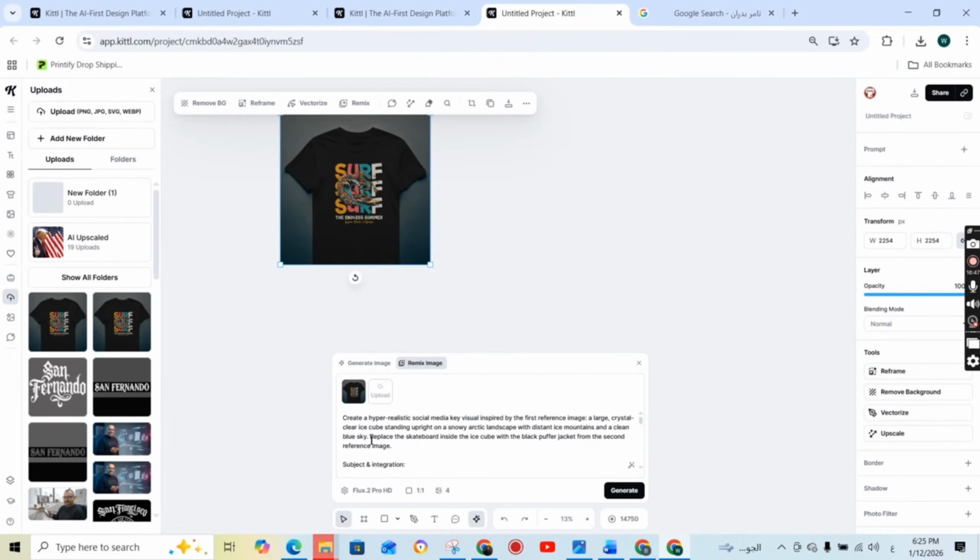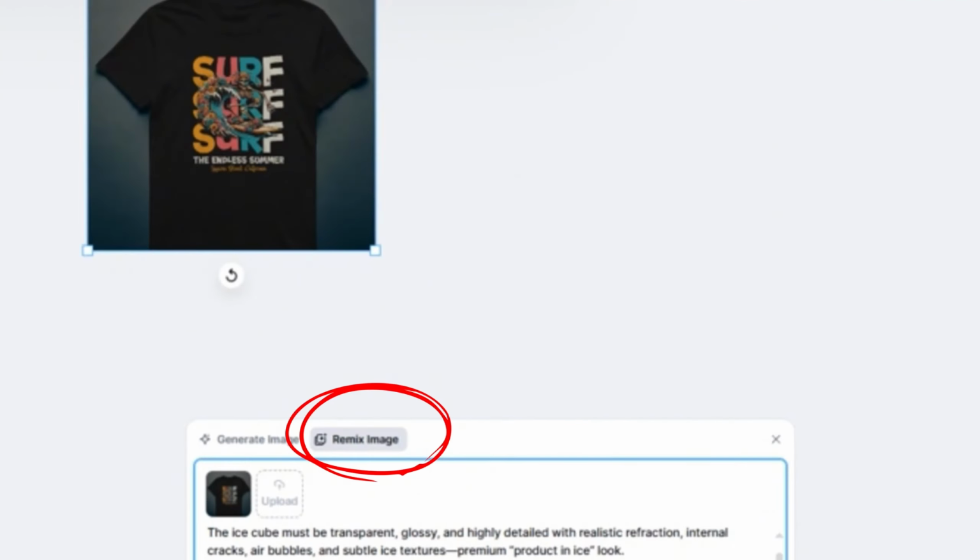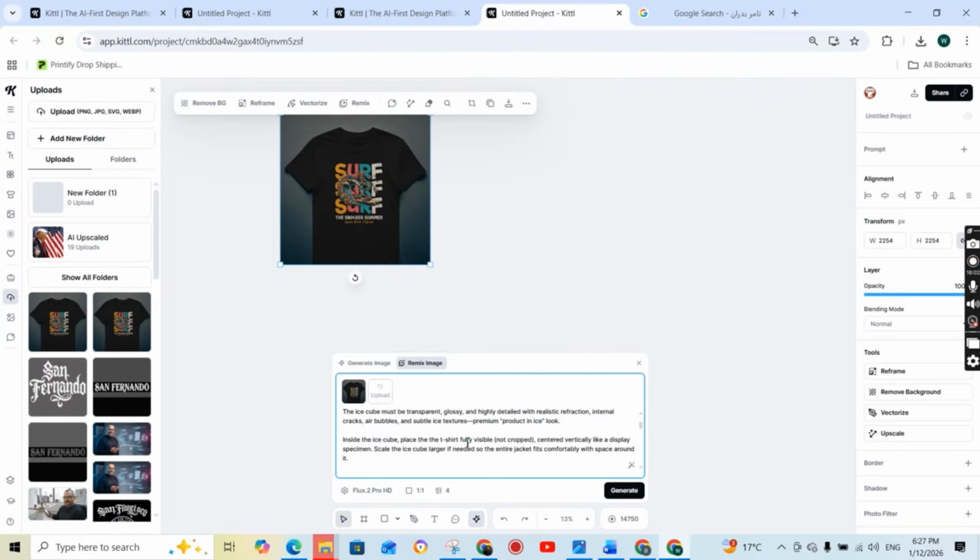It mainly describes the scene that we want, a large crystal clear ice cube standing. Make sure to change the product to describe exactly what you have in the picture. So just mention a t-shirt or a hoodie. You don't have to describe the design on your product, just the t-shirt or the hoodie or the product itself. And of course, we are now on the remix image, so make sure to select remix image from your prompt box and make sure that you can see the image added to the prompt box while writing the prompt.